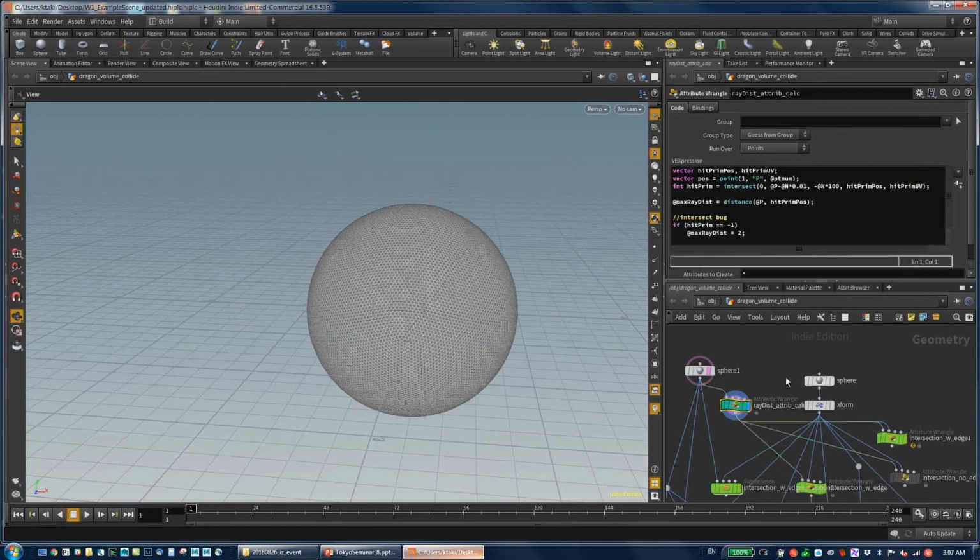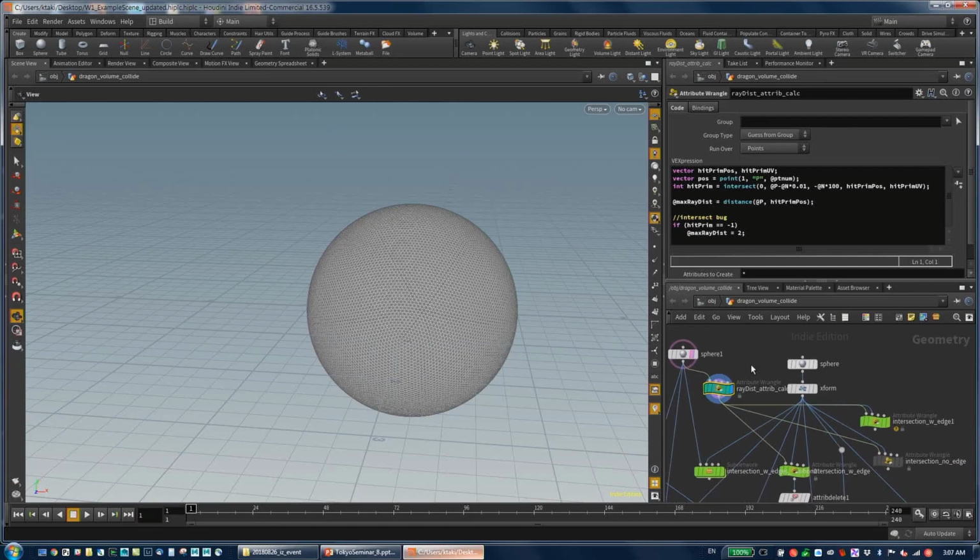So the first thing we're going to do with sphere 1 is calculate the maximum ray distance. As you've seen on the previous slides, we are shooting the ray inverse of our normal, but we don't want it to escape our object. That's why we are calculating this.